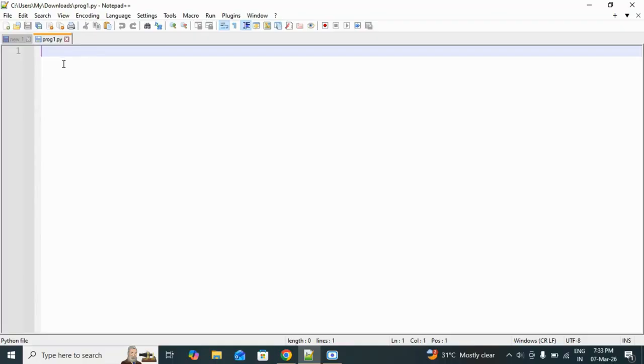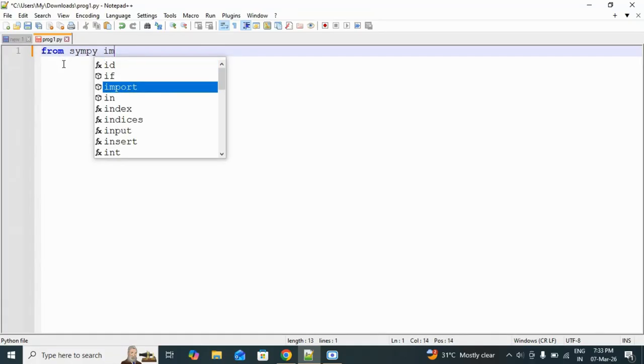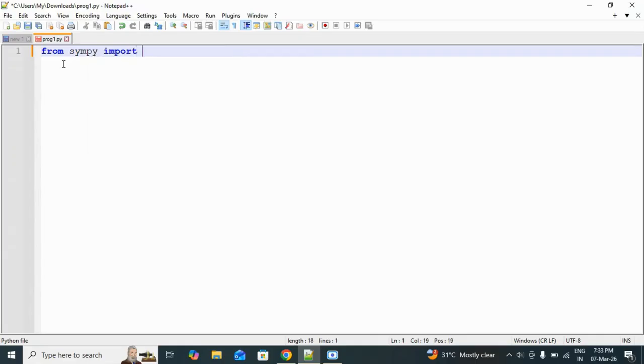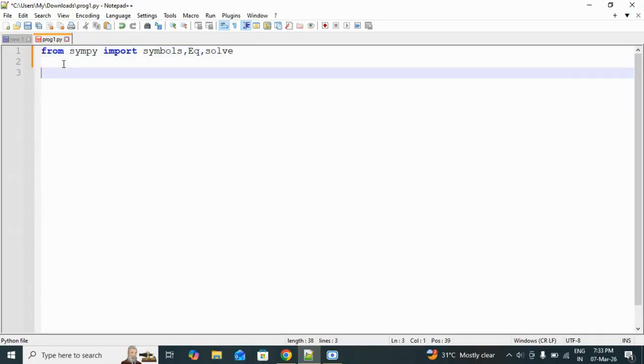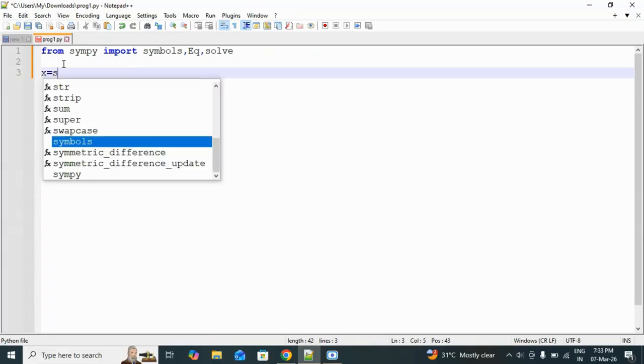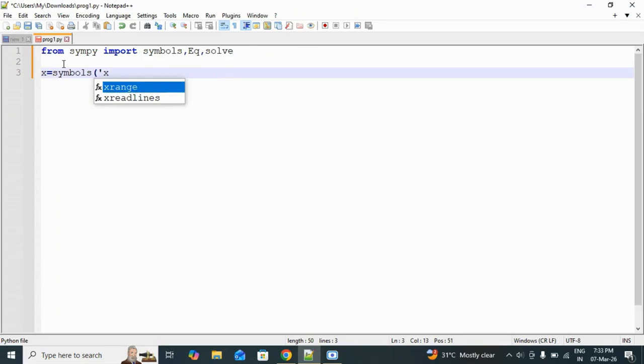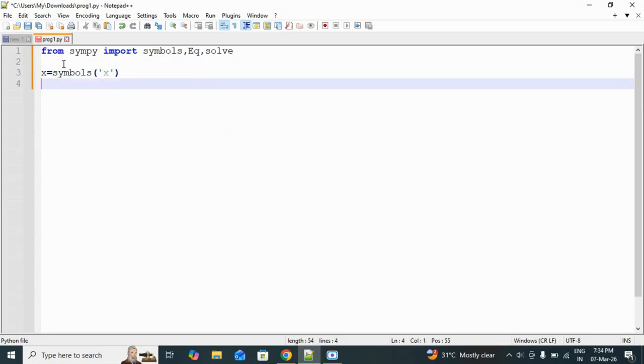It's a .py file. First of all you have to import sympy. So from sympy you have to import symbols, Eq, as well as solve. So these are the modules that you need to import. Let's define a variable. So x equal to symbols, and here I have declared a variable x.